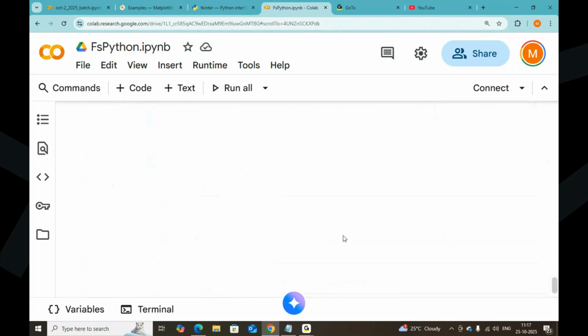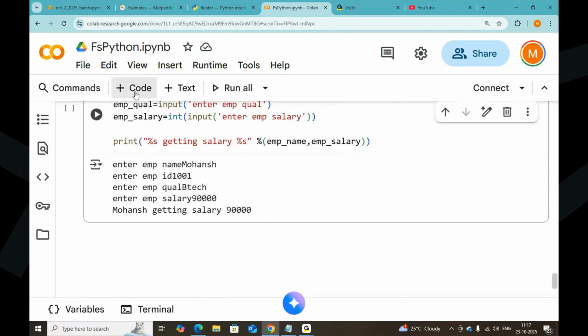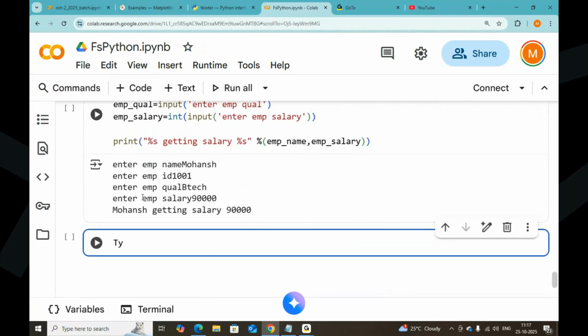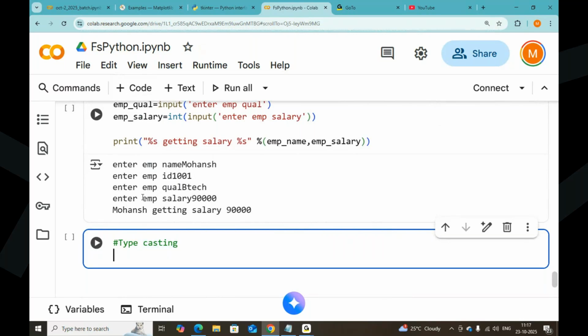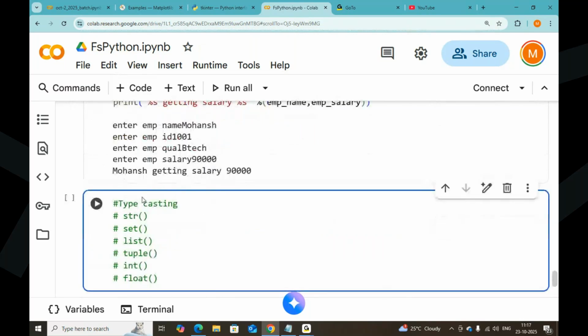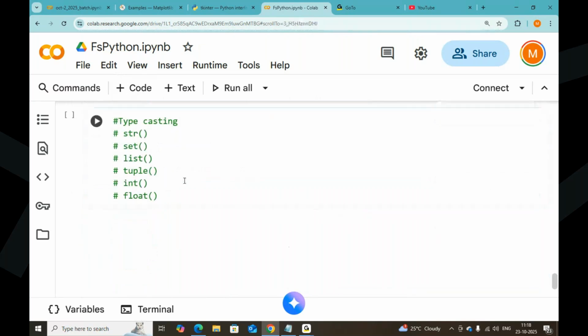There is a concept called typecasting. For this typecasting, these functions are basically useful. What are the functions we are going to use for typecasting? One is str of, one is set of, list of, tuple of, int of, float of. For example, there is a number like 23.